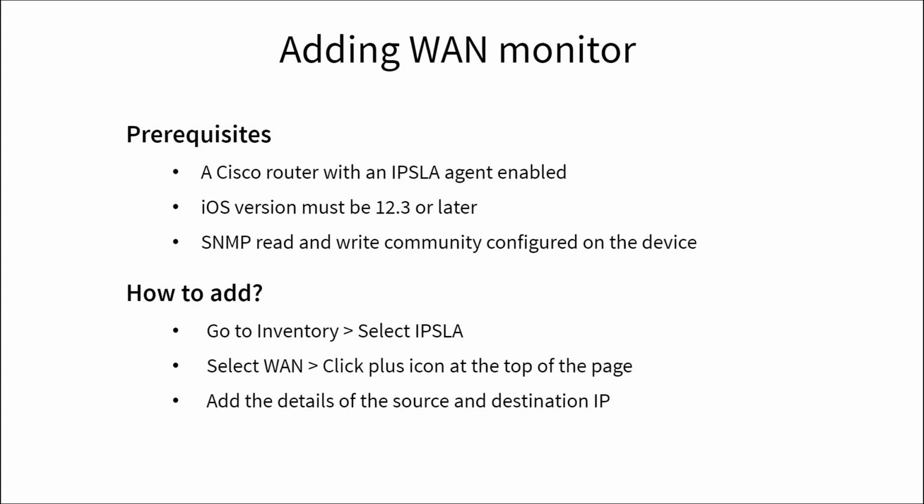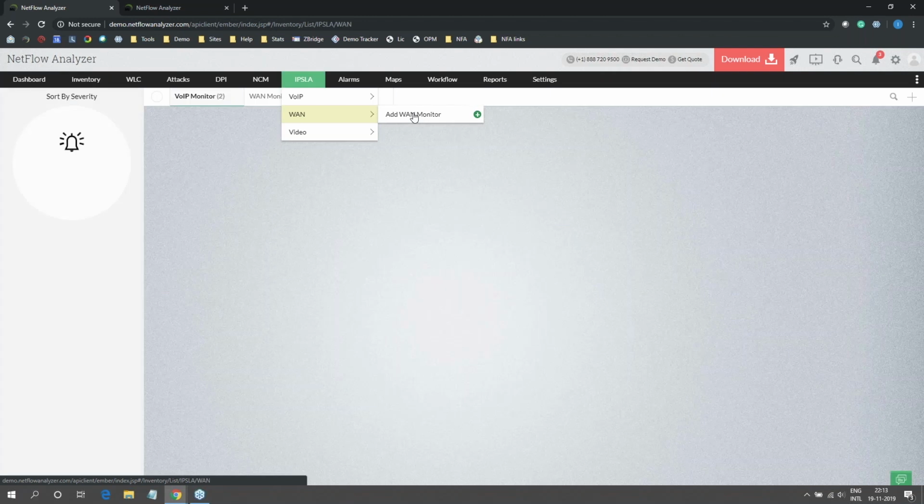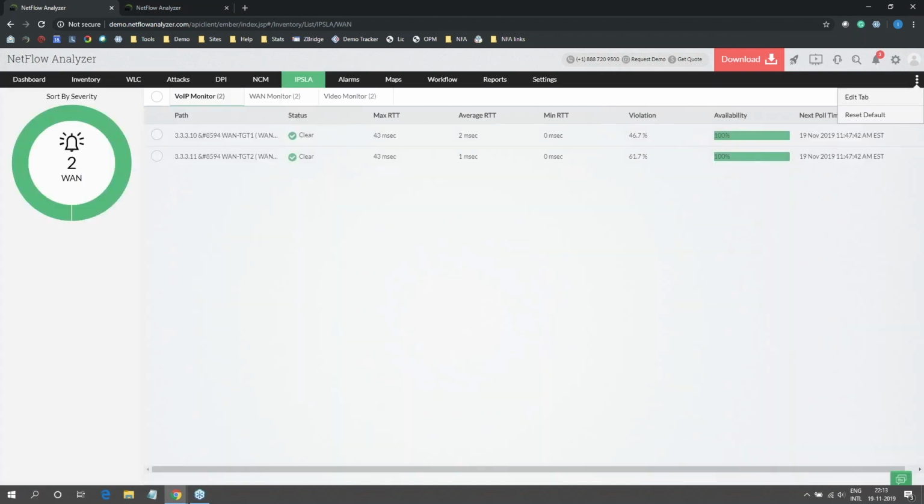So how do I add it? It is very simple. You go to the inventory and select the IPSLA tab. There are three metrics, as I told you. Select WAN. There is a plus icon right across the page, and you just give in the details. Let me show you how you do that. Again, the steps: first we go to IPSLA and select WAN. You already have an Add WAN Monitor option, or you can simply click on this plus icon here.